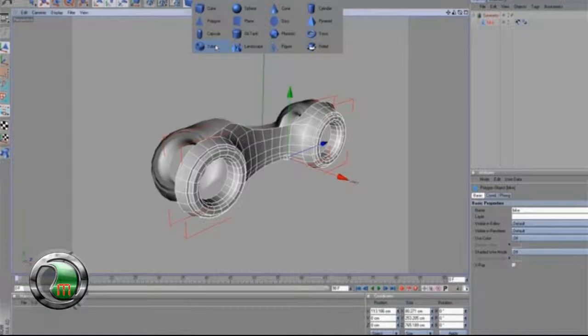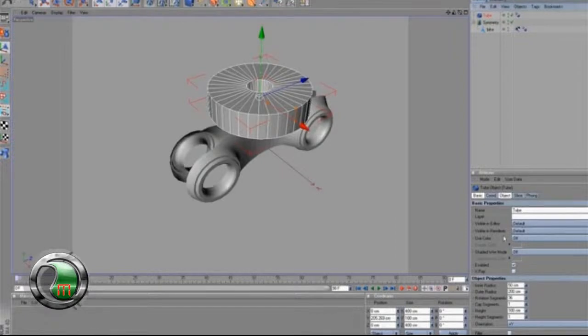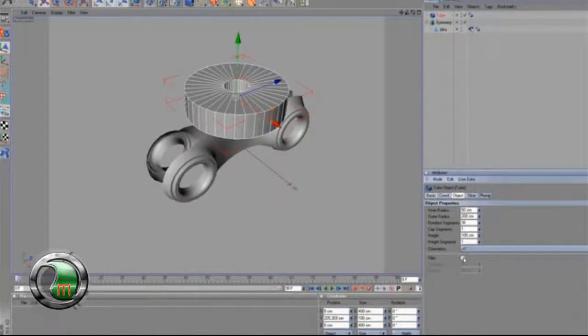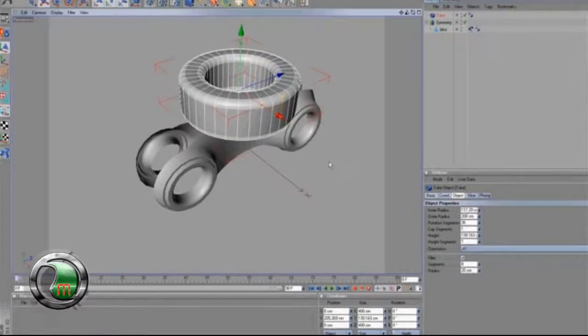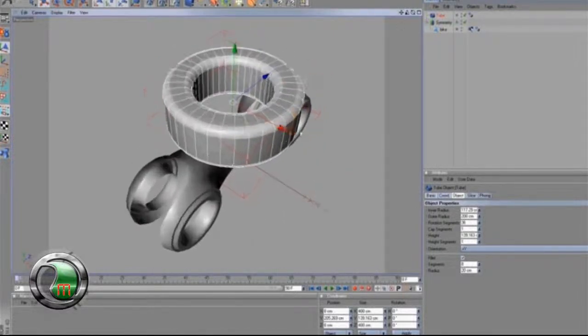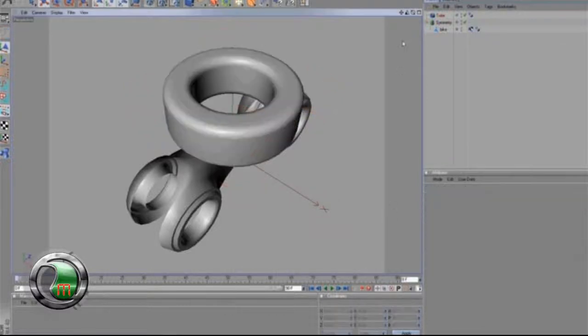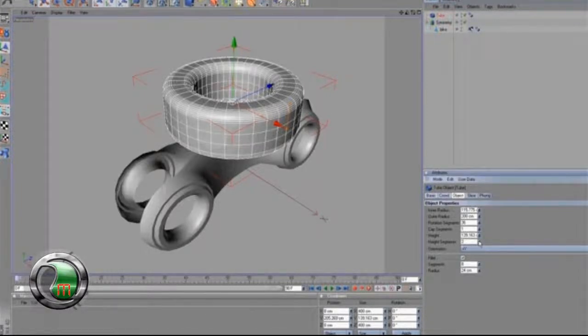Next, we will create the tires. To model them, first create a tube object. Round the corners by activating fillet and changing the fillet radius value. Then scale the y-axis. Set segments to 8, radius to 24 centimeters. And height segments to 10.